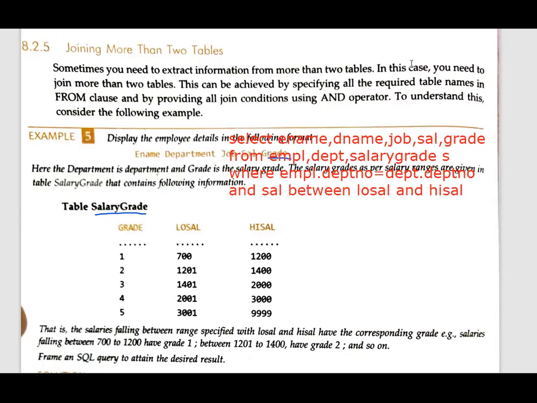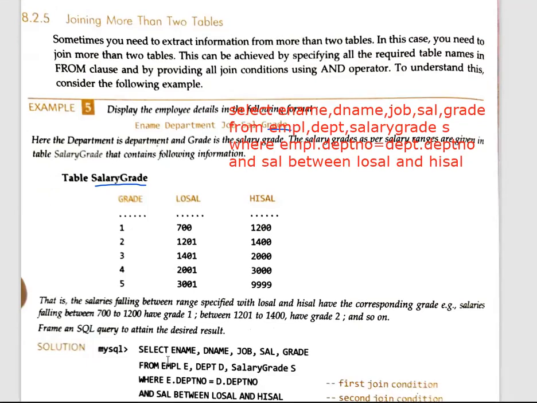I hope this is also clear to all of you. You can see the answer given over here: first all the column names, then all the table names, then after that the salary between low sal and high sal. Now what you have to understand is that when we are combining, the first join condition was on the basis of a common column, and the second joining condition is on the basis of low salary and high salary. I hope this is clear to all of you up to here.